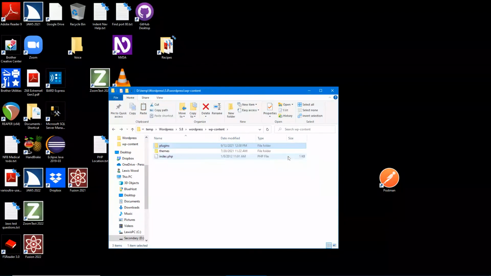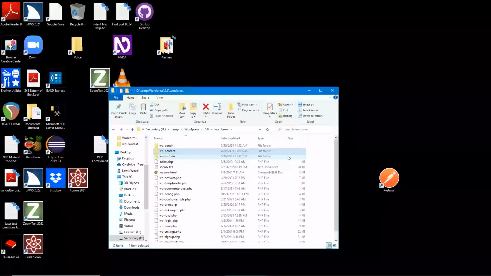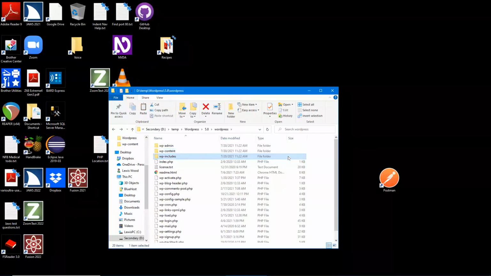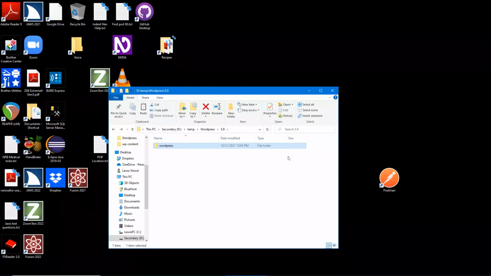Alt left arrow. D:\temp\WordPress\5.8\WordPress. WP-content. Okay. Now, as you see, this is how I get it, and I got it set up here.